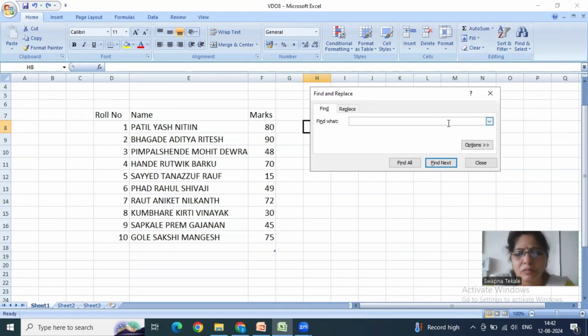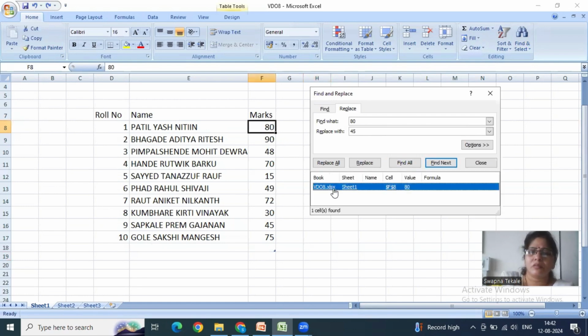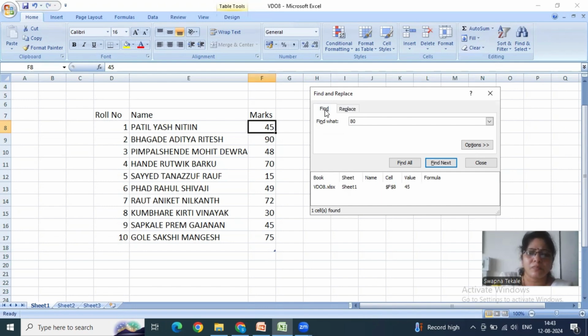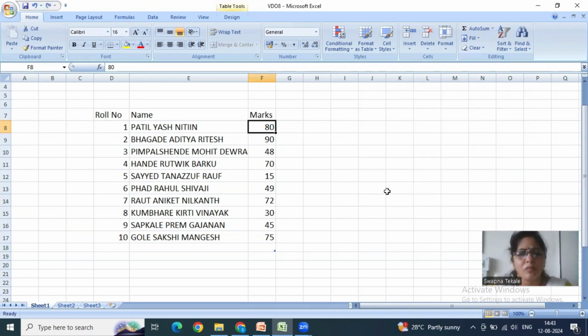Now I am going to change this 80 marks of Yash Patil and replace it with 45. If you click on find all, it is showing you the cell number, Sheet1 and F8. Look at this, cell F8 has the value 80. And if I select replace, it is replaced by 45. So similarly, you can use find and replace for replacing numbers as well as text. Suppose I am doing Control Z now.